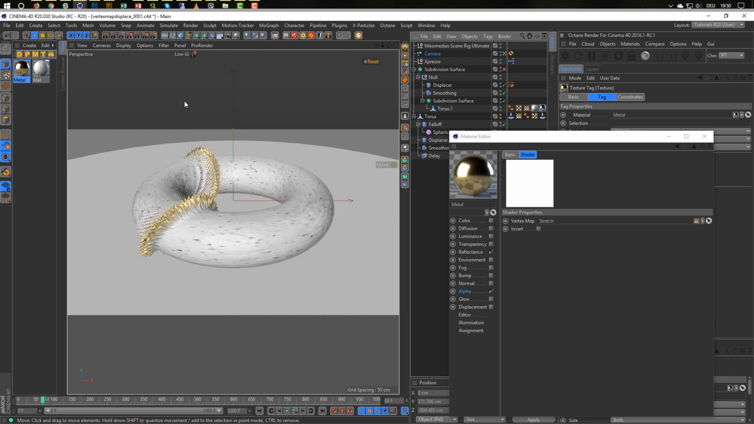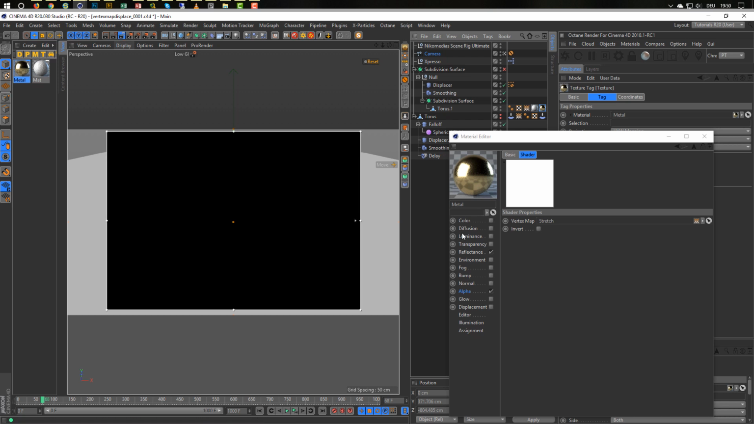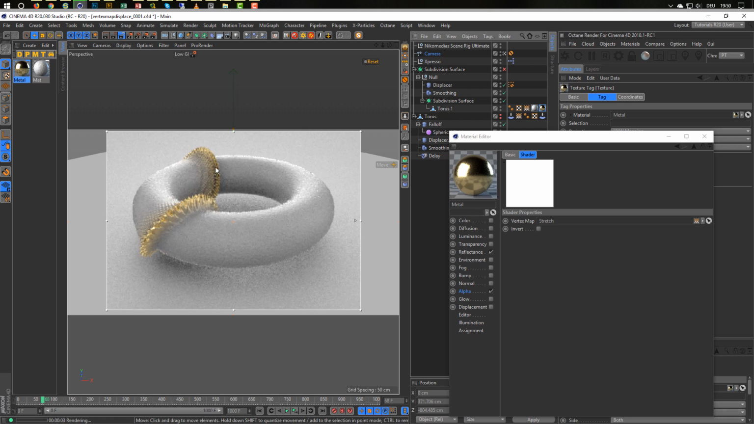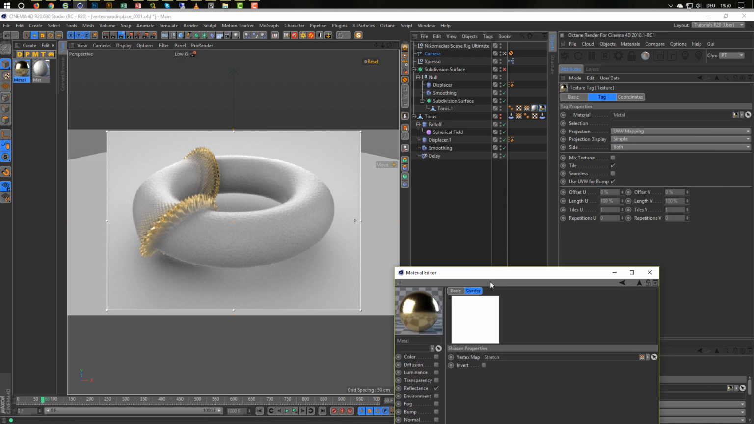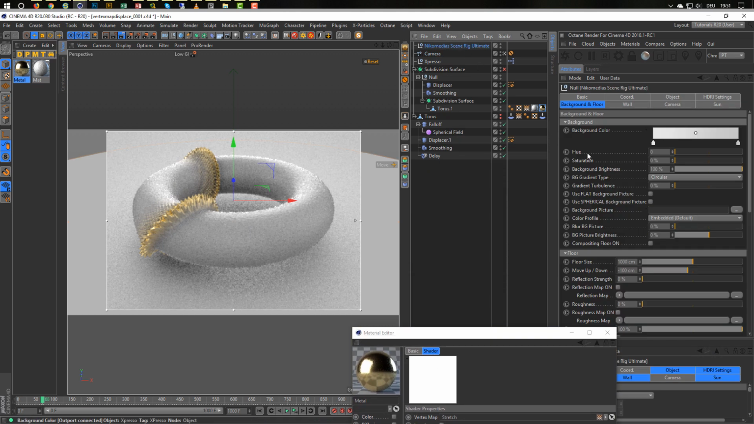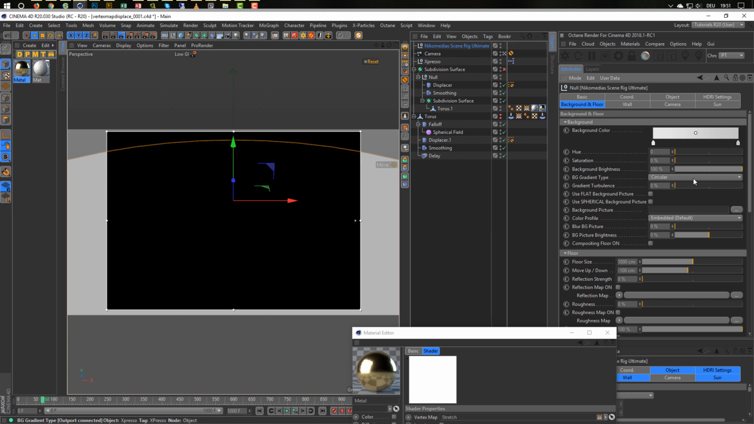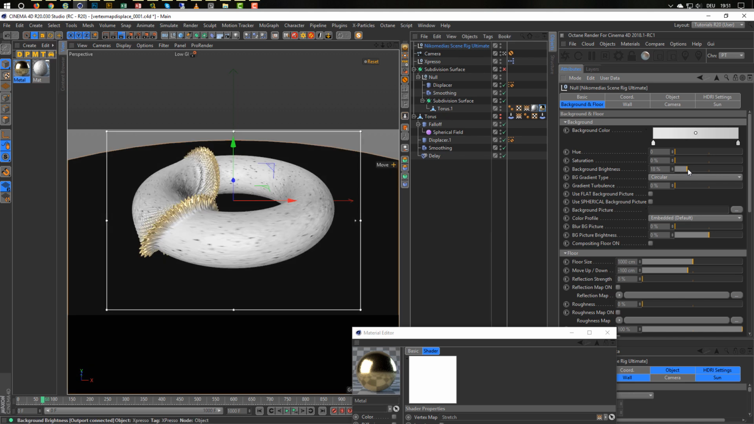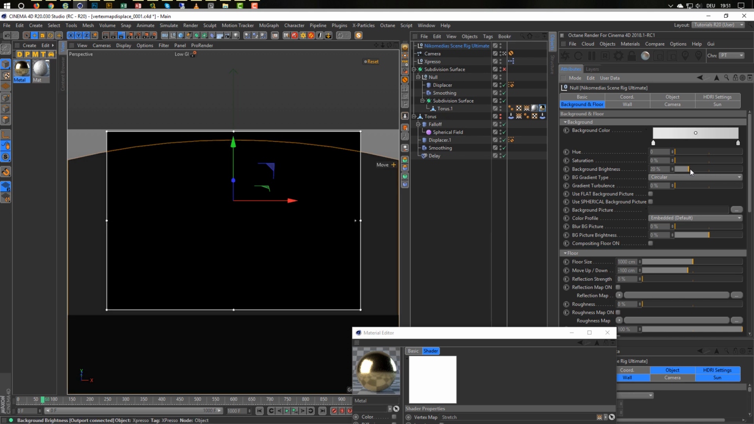So if we render this, we have the white parts, the gold parts, and everything. And so you can do this with the physical render. You see, in the physical render it's much easier, but of course it takes much longer to render. So let's make here a darker background so everything looks a little nicer here. So something like this maybe.